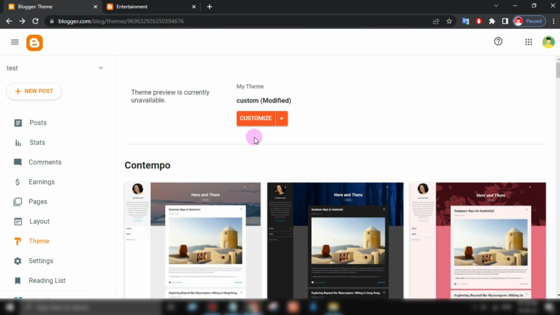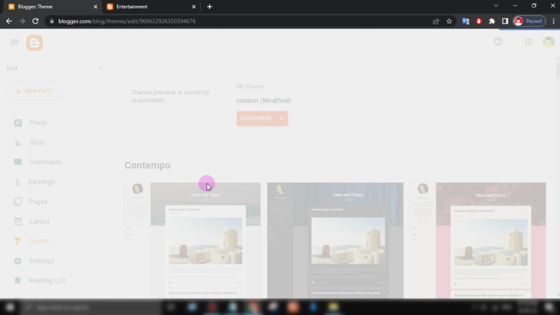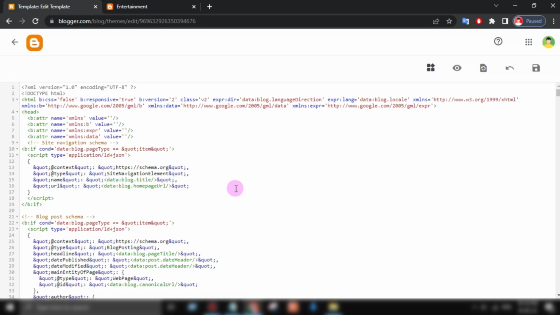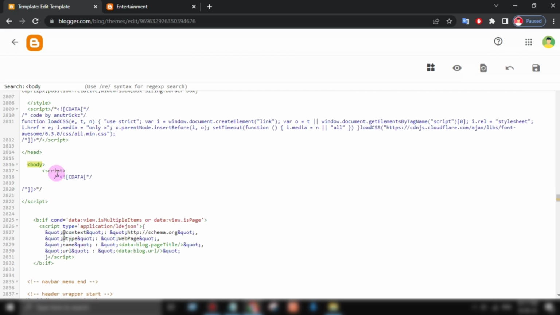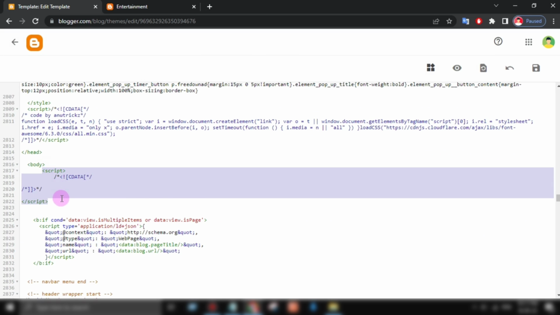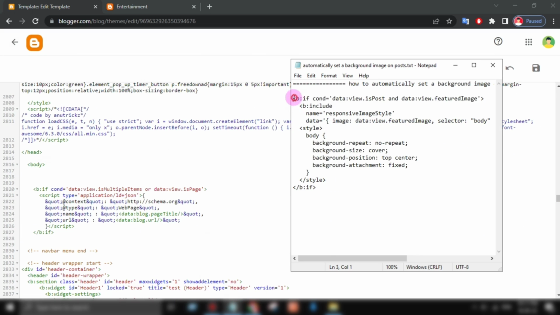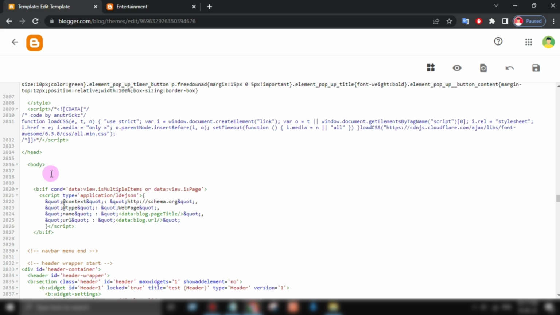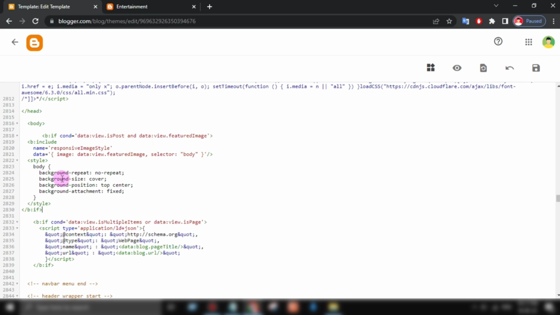First of all, log into your Blogger account, then go to Theme menu, then click Edit HTML. Look for the appropriate location to insert the code snippet. It's usually placed within the head section or near the end of the body section. Paste the code snippet in the chosen location. Save the changes to update your template.